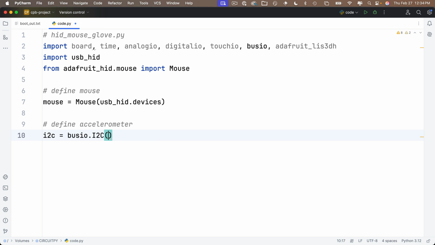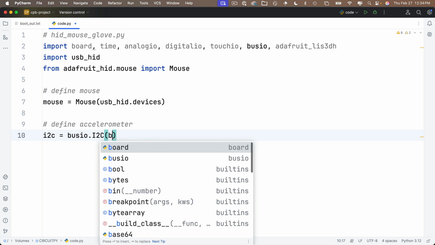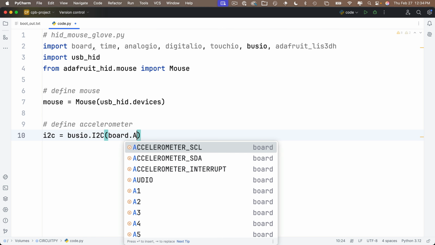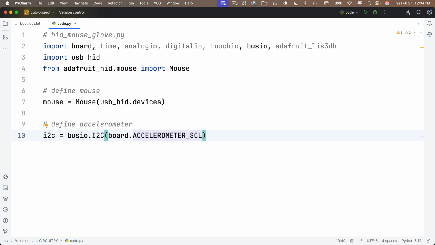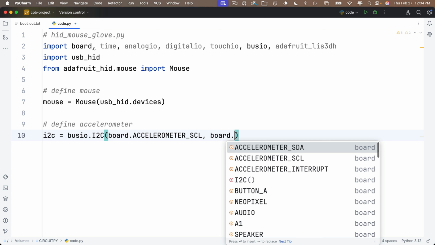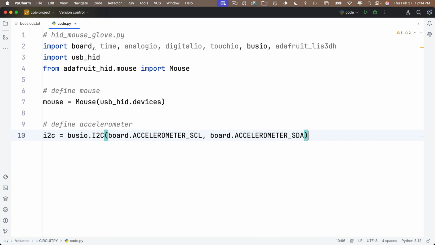So we're not using the standard I2C, but for the Circuit Playground Bluefruit or Express, we need to pass in the specific locations of that built-in SCL and SDA, and we're going to use busio instead of board. So after busio.I2C in parentheses, we pass in board.ACCELEROMETER_SCL, and that's in all caps, board. And in all caps, ACCELEROMETER_SDA. Then we'll set up the interrupt.